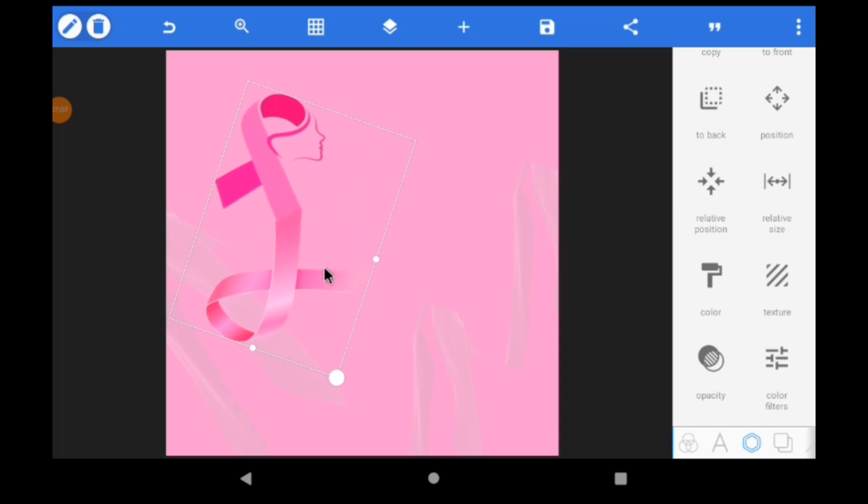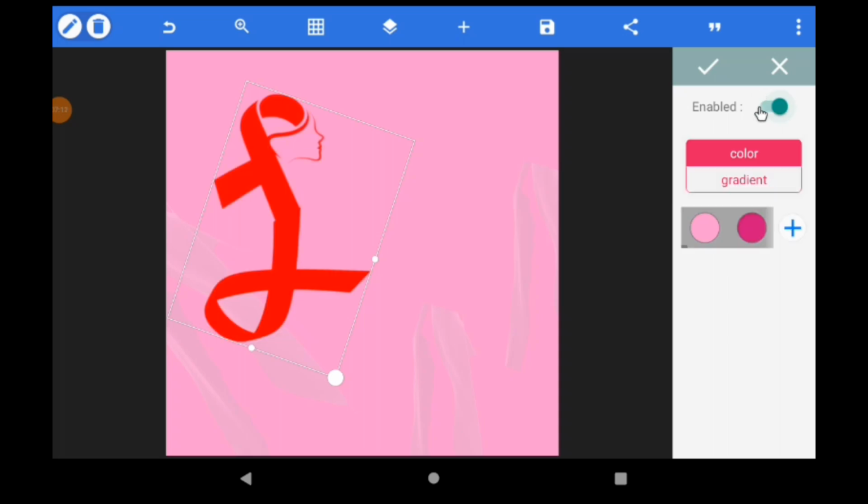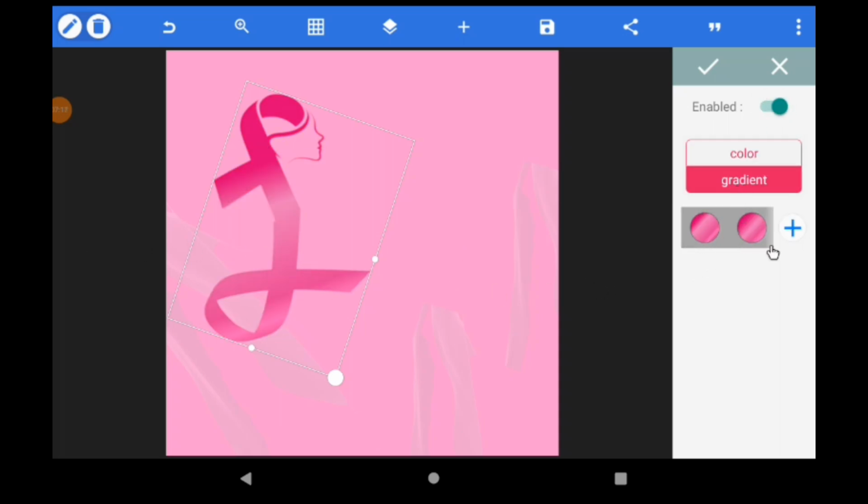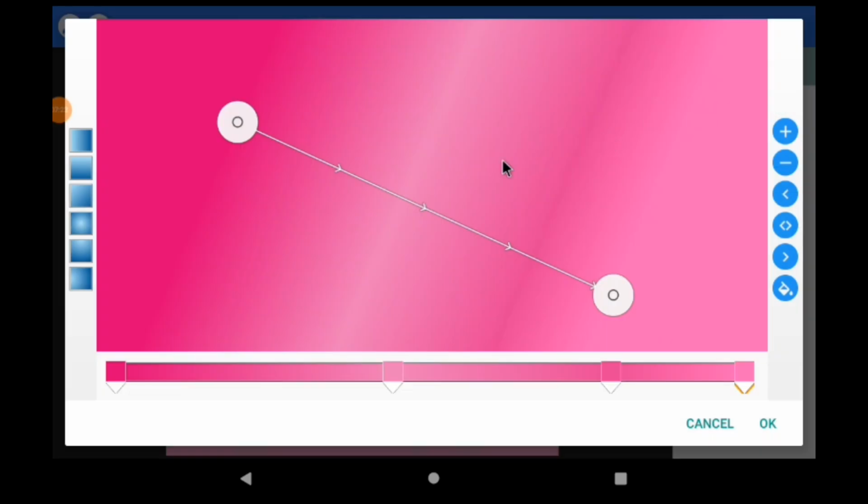Okay, something like this is fine. You can choose to manipulate the color further like this. You go to gradient and choose a gradient for it. So something like this is fine. I'll go with the first one. So this is what I did.